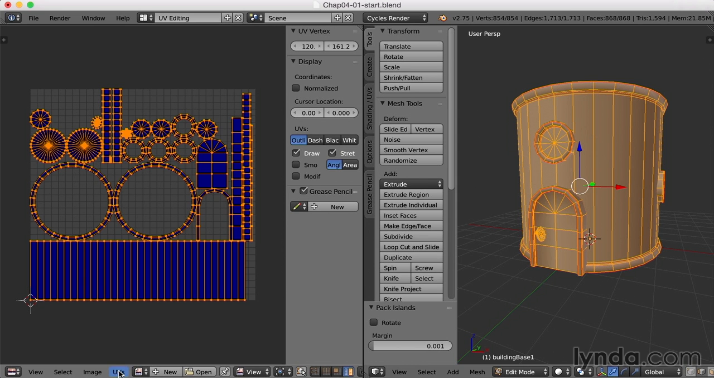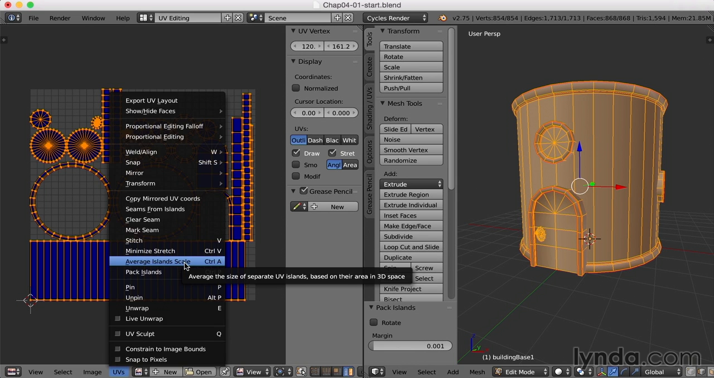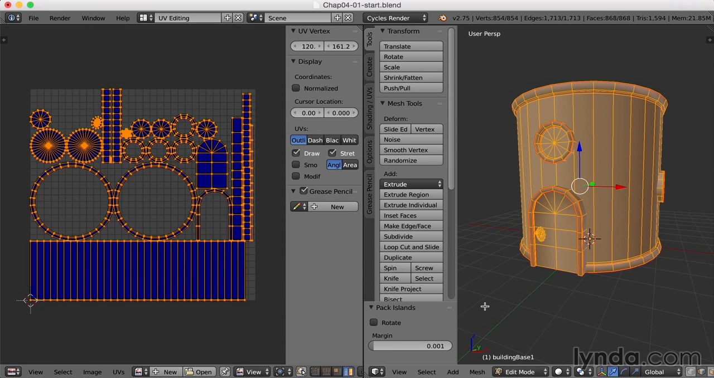So once again, you can use this average island scale, but sometimes it doesn't use the UV space as efficiently as we might like. Okay, so there is the UV map for our first building. But in the next video, I think I'd like to take a look at UV mapping the pipes and the light fixture.